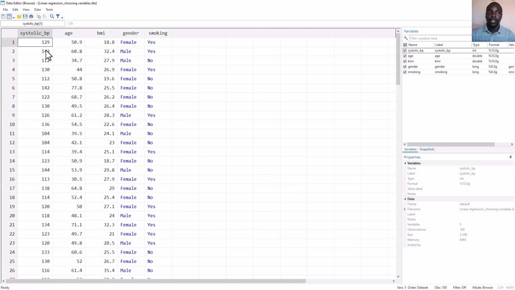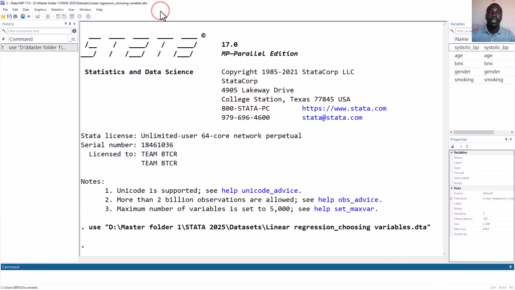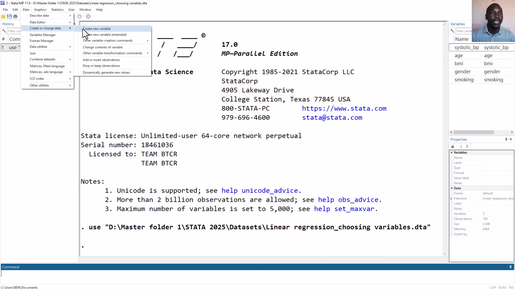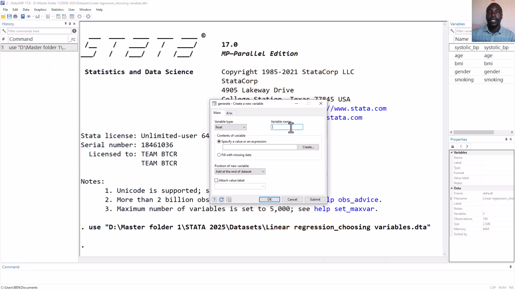So this is our hypothetical data set with blood pressure here, age, BMI, gender, and smoking. We are first of all assuming we do not have a main exposure and our sample size is adequate. So we shall form interaction terms among all the 4 independent variables. To create these interaction terms as new variables in our data set, simply go to Data, go to Create or Change Data, and you create a new variable. In this dialog box, we are going to specify the name of our new variable, which is age, BMI, and then we shall specify our expression here by saying create.